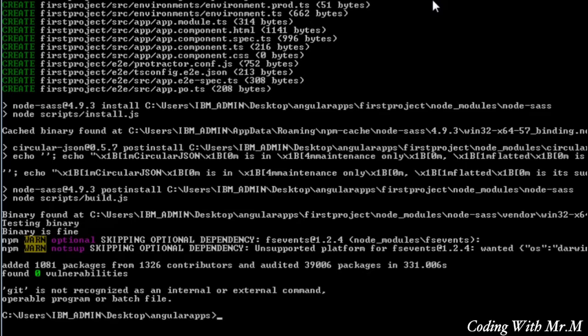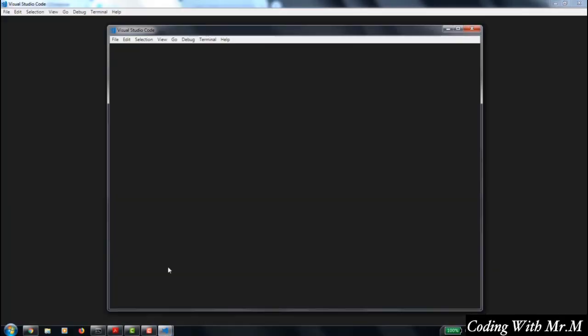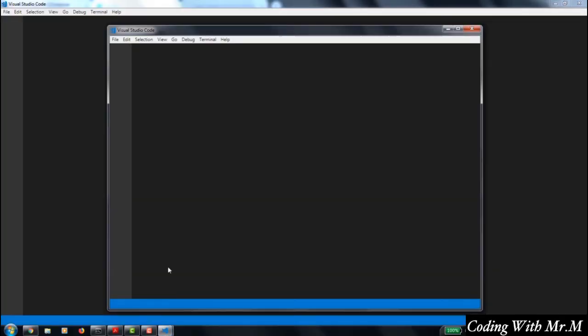Great, so Angular CLI just created our new project for us. Here it says added 1081 packages from contributors. Also it says git is not recognized as an internal or external command. As of now, we can simply ignore that. So now to open this project that we just created, we need to use this command, code space dot, and let's say enter. This command will open our project inside Visual Studio Code.